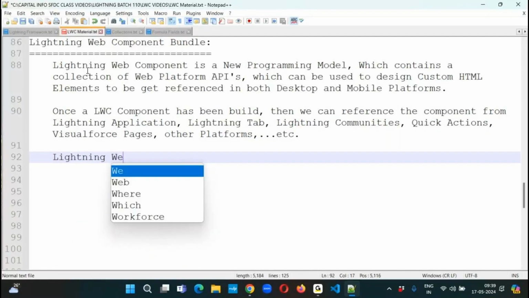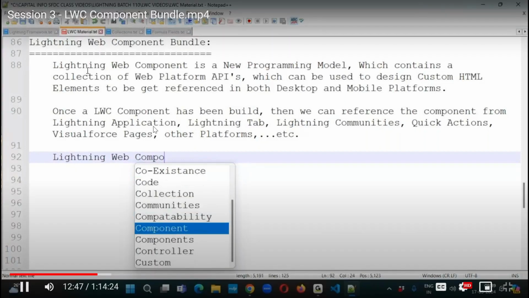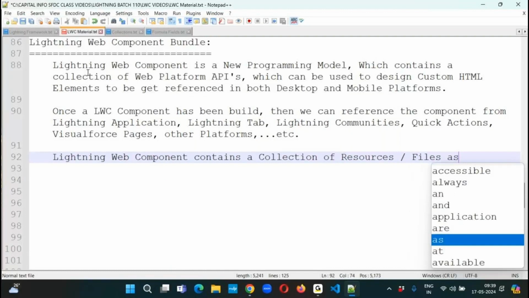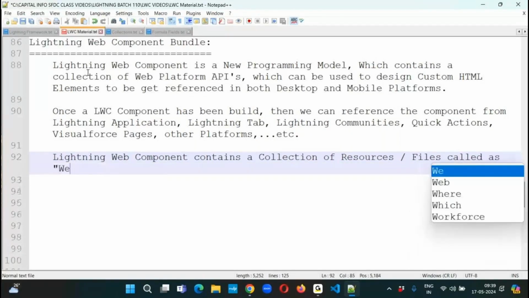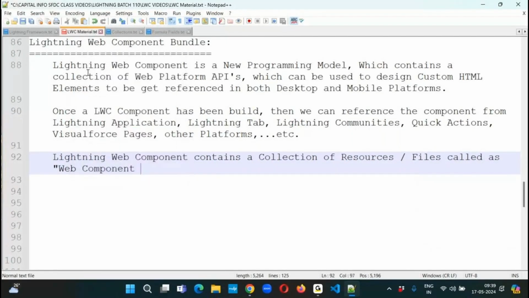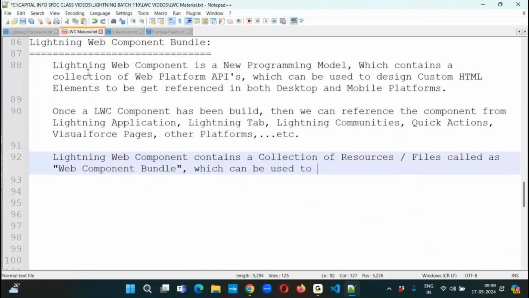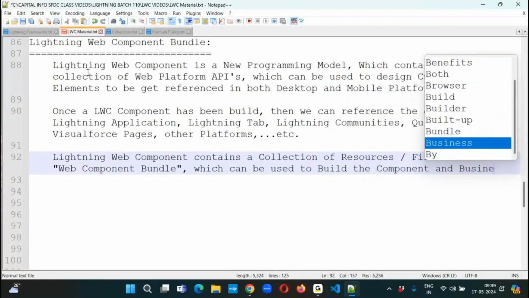A Lightning Web Component contains a collection of resources or files called a web component bundle, which can be used to build the component and business logic.